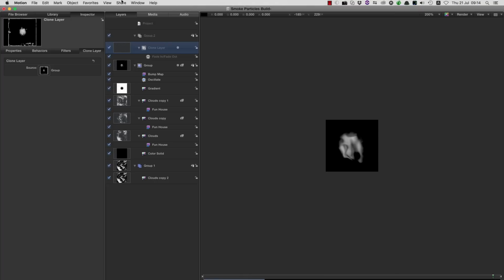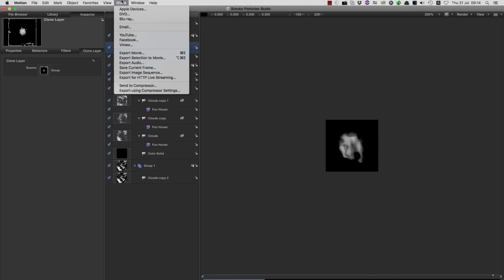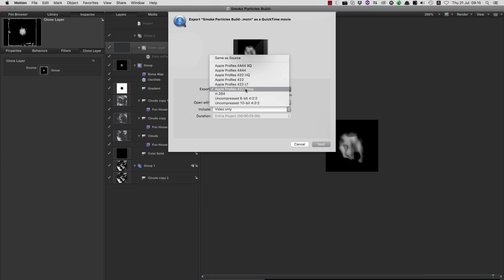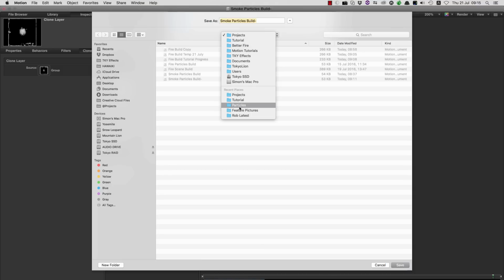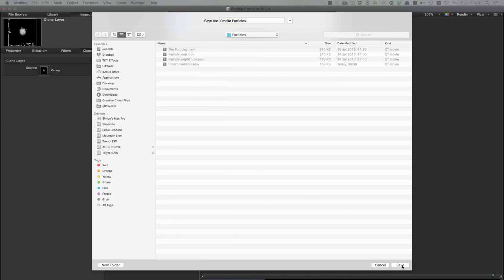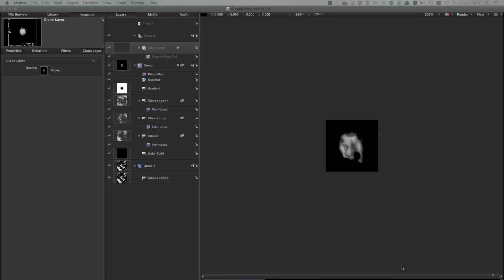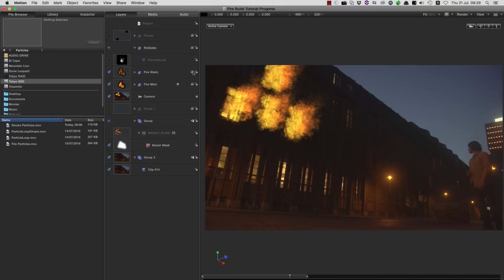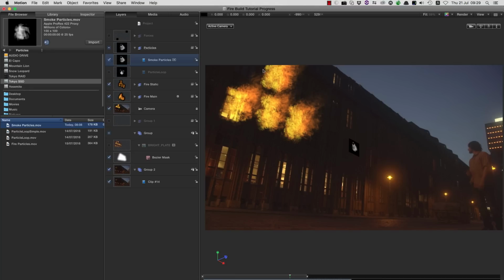So we can now just go ahead and save this out. So come up to the share menu, export movie, and proxy will do. Going to go to my particles folder and just save this out as smoke particles. So now that we've done that, let's come back over to our main fire build project, and let's navigate to our particles folder, and let's bring in that smoke particles that we've just created into that particles group.